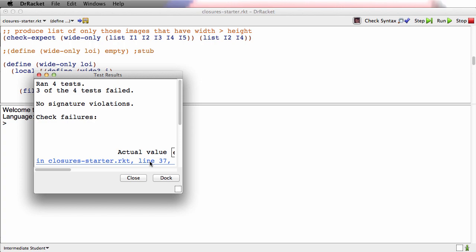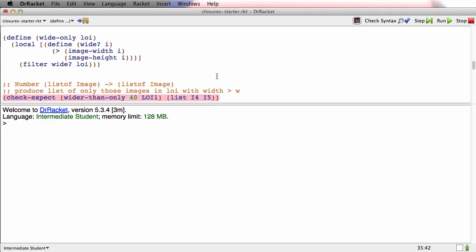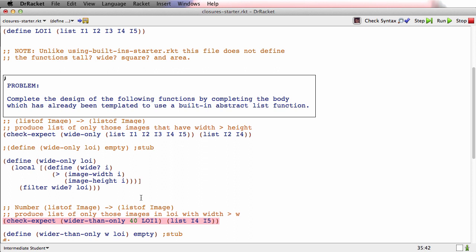Now I've got some failing tests, but I think those are farther on in the file, and they are. The test for wide only is succeeding. So that function's done. The big idea here was, the function that I need to pass to filter doesn't exist yet. That's not a problem. I'll just define it. And since it's a super simple function and it's pretty far along in the course, I'll define it using local rather than defining it as a top-level function and going through the whole design recipe.